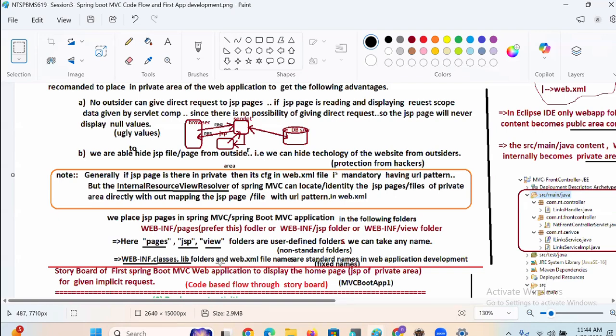WEB-INF, classes, lib folders, and the web.xml file names are what? Standard names in web application development. They are the fixed names in web application development, guys. Are you understanding my statement, guys?